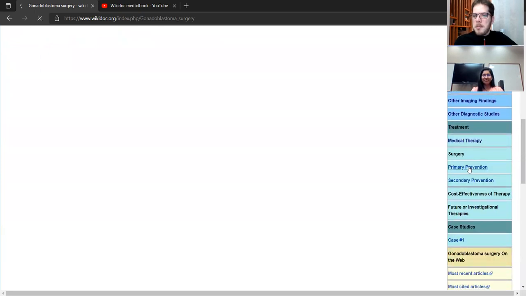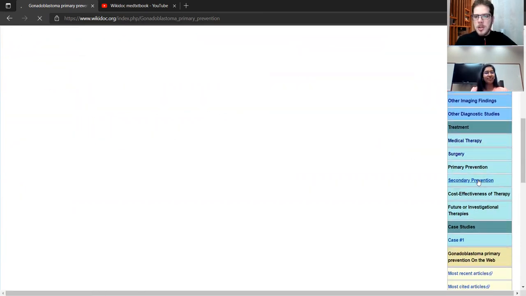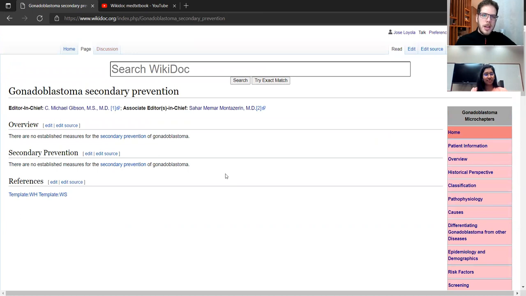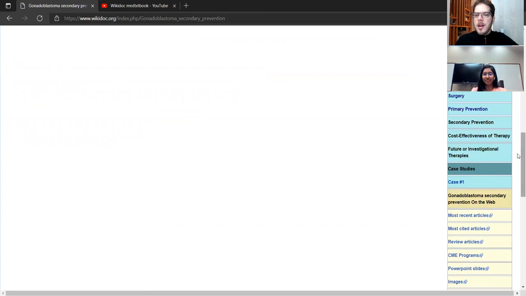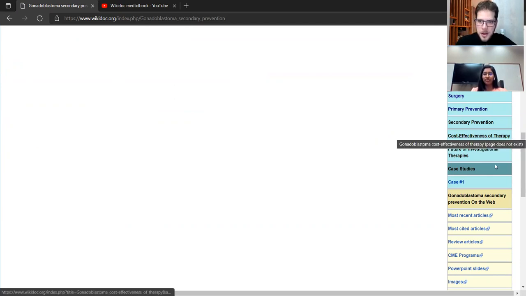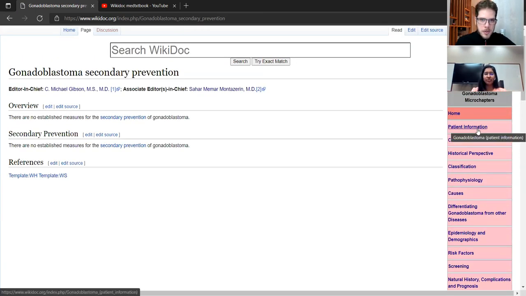Primary prevention, how can I prevent developing gonadoblastoma? And then we also have secondary prevention, like how can I prevent the complications from this disease, okay? And then I have three other pages to discuss. Cost effectiveness of therapy, future or investigational therapies, and the patient information. Usually, these are kind of optional.